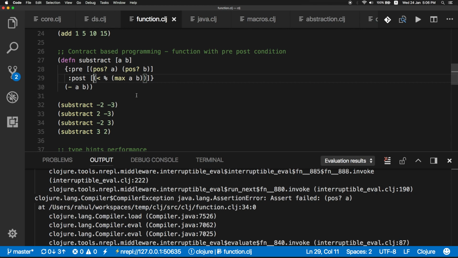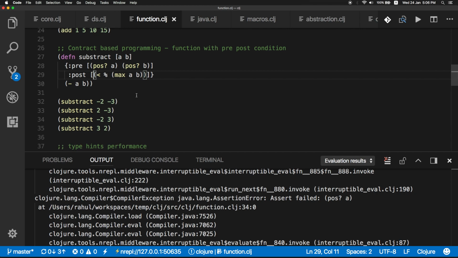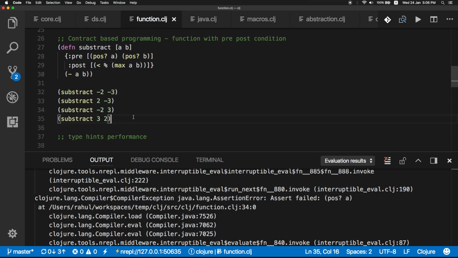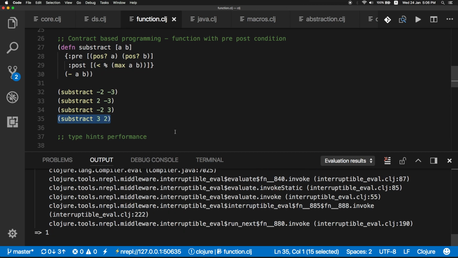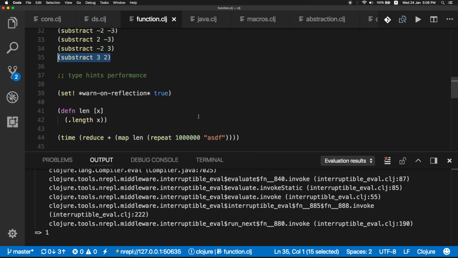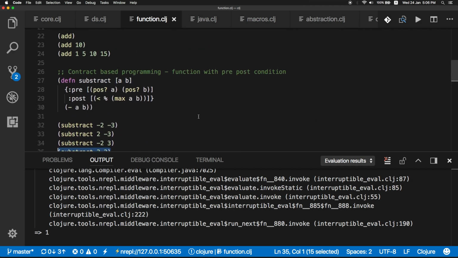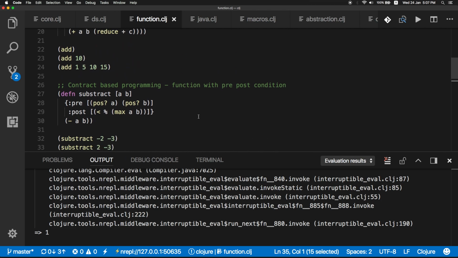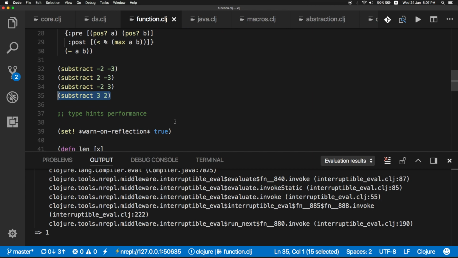There is a whole language, Eiffel. Eiffel is the language, like the Eiffel Tower. 3, 2. Okay, so this is done. Any questions in this? Nope. Okay, we have seen contract-based programming.